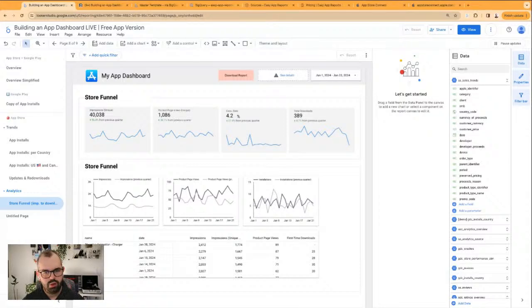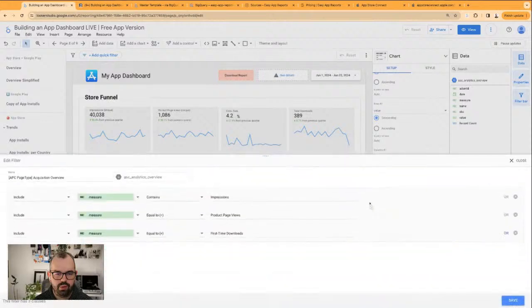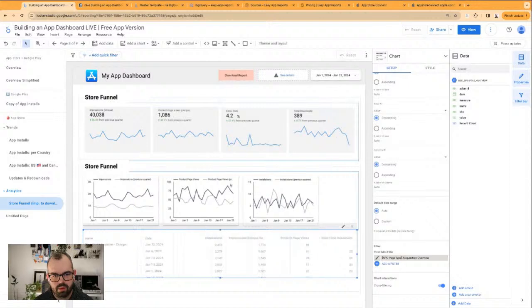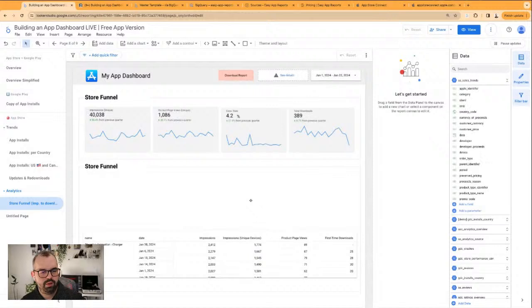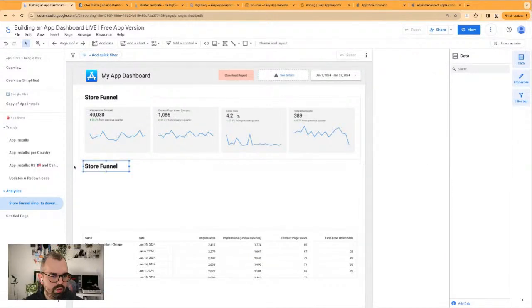Okay, good. So, we already have this, right? And we have this filter, which is already a summary: impressions, product page views. So I'm thinking this is done. So we just remove this. We also remove this, remove this, remove that.